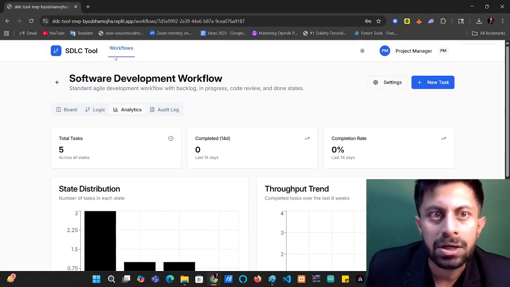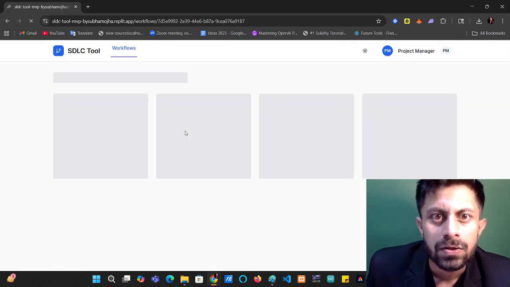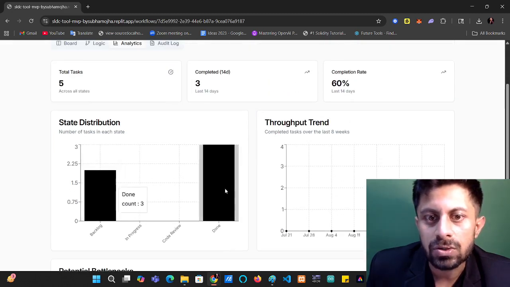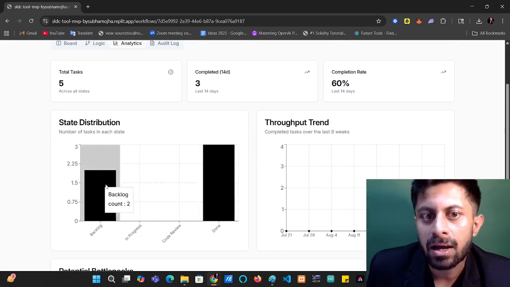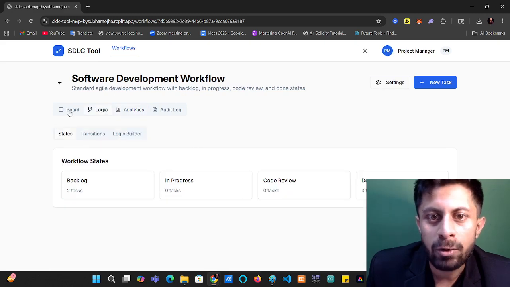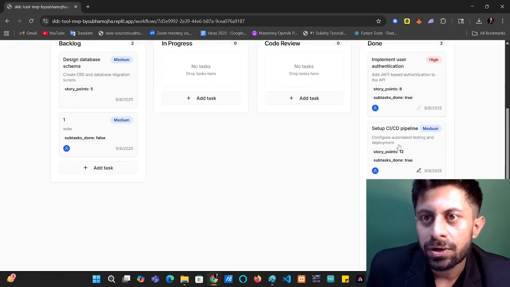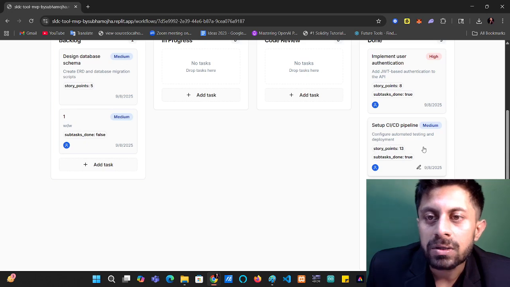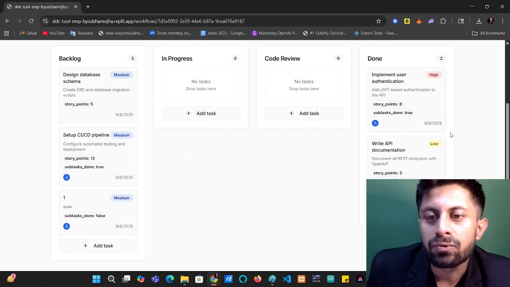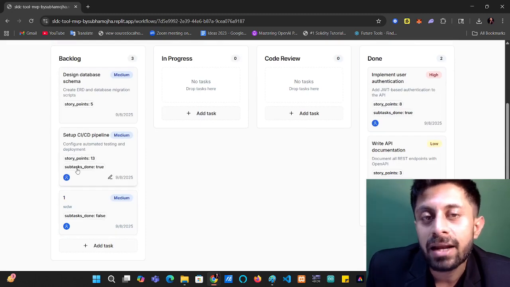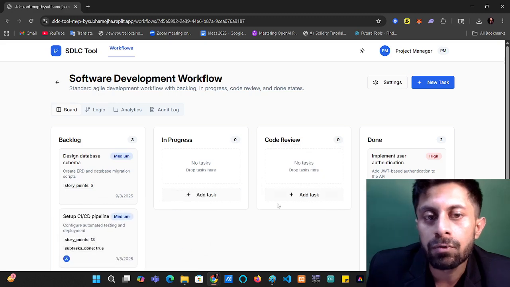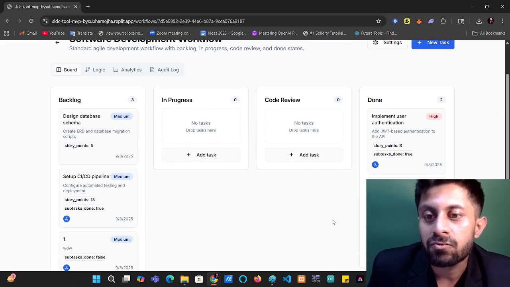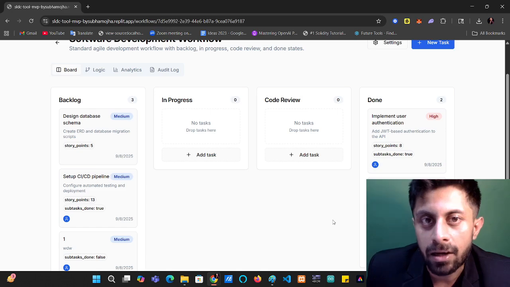If I just try to refresh it once, you'll see the analytics. The analytics has also improved. Like we have most of the tasks in done, and in the backlog we have two pending. This is how it is over here. Now, if we want to move some task, like if I want to reopen some task, I can do that as well. I can move this task to the backlog itself. It cannot be moved to the code review directly because it doesn't work that way. It cannot move to done that way because we have the logic and the transition rules set up.